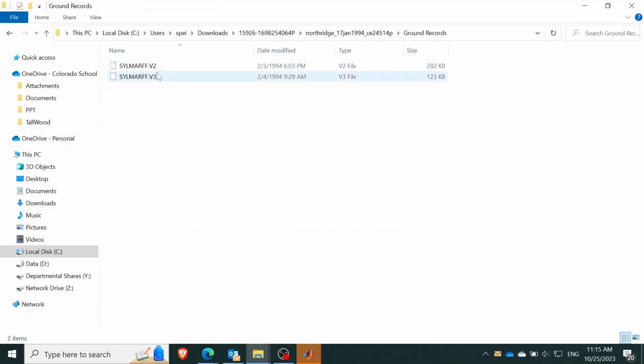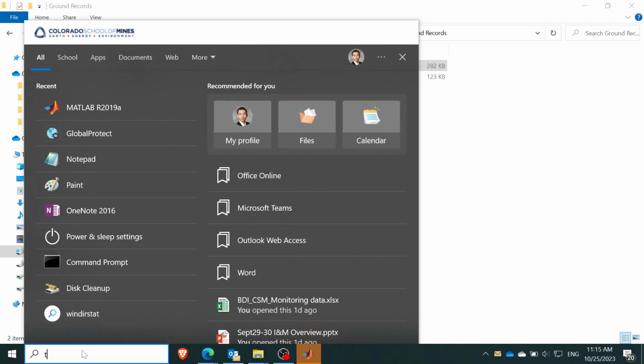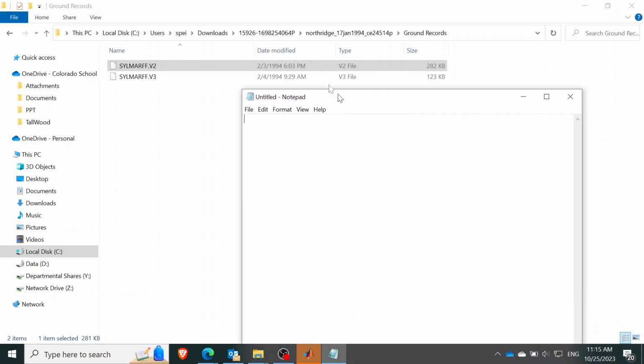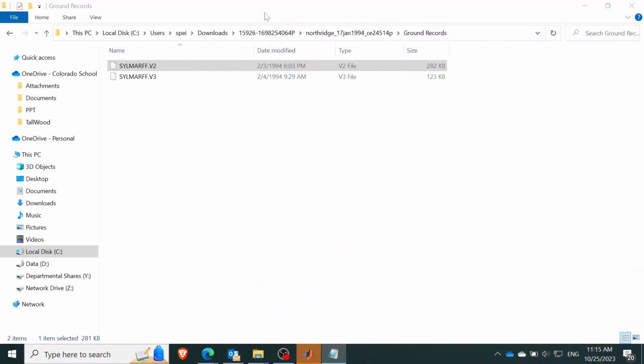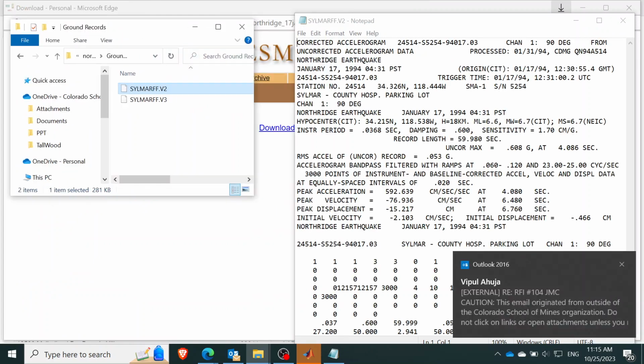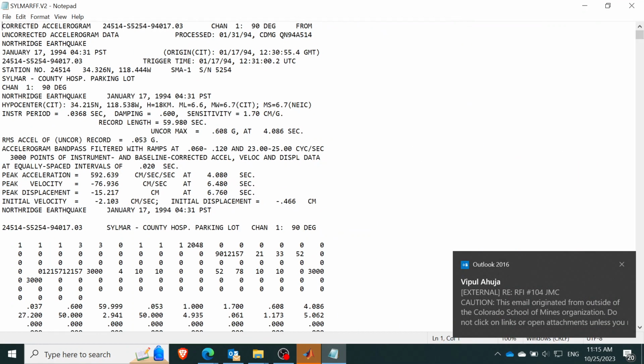Okay, and then there will be a v2 and v3 file. I just go with the v2 file. If you're using Windows or Mac, I don't care. You just need a text editor. For example, I'm using the text editor in Windows, which is Notepad, where you can see my Notepad here, right? Then I can just open it in Notepad.